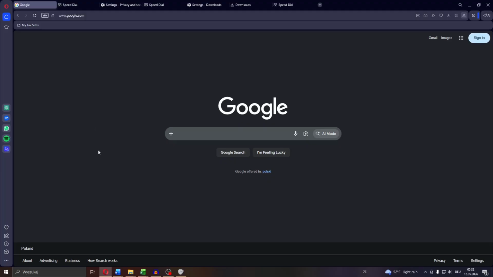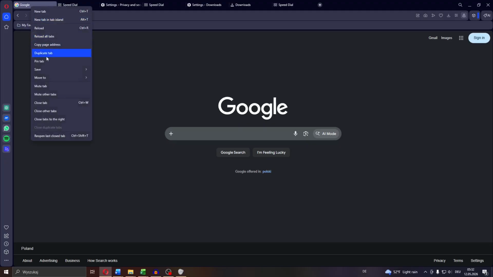So guys, let me launch Opera browser on my device for demonstration purposes, and there are several possible solutions to this. Step number one, what you want to do is make sure that the given website open in a specific tab on Opera browser has not been muted, for example, by muting the given tab. You can check this by right-clicking into the given tab, and you will see that option here, mute tab, as well as mute other tabs.